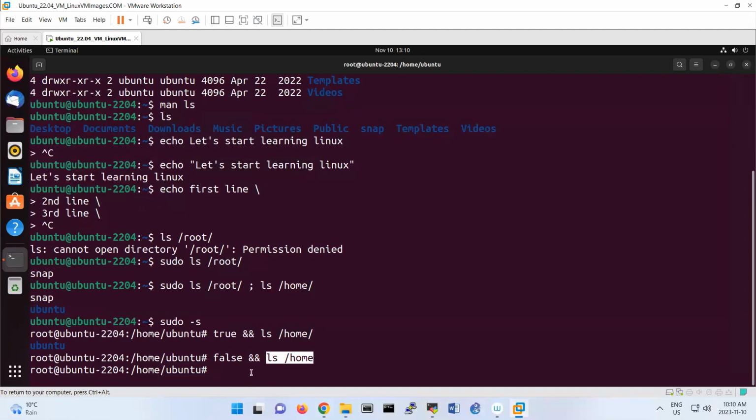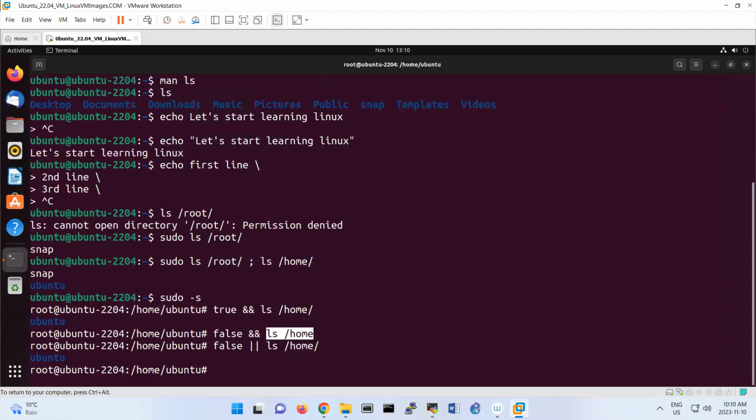And then we have logical or, which is like that. If either one is true, then you have an output. For example, false, logical or, and then ls home. So then it doesn't really matter what the output of the first is. It doesn't matter which one is true, so then you have output. So this one is true, then you have the output.